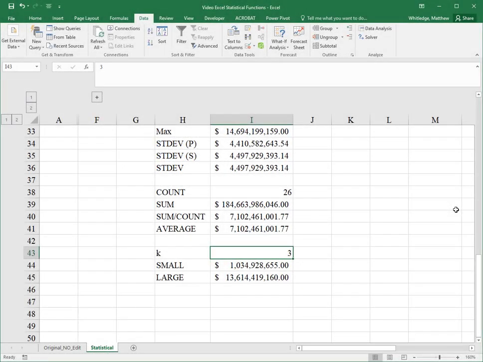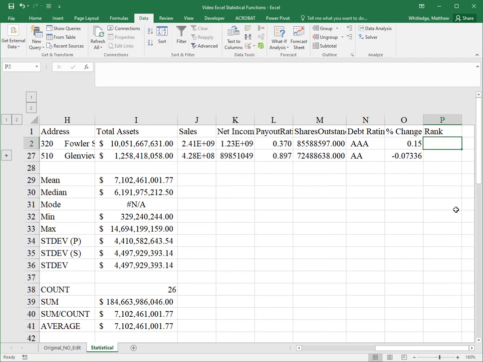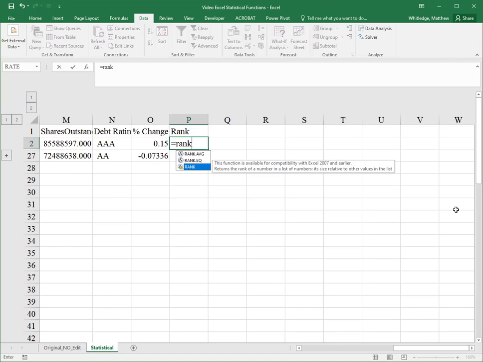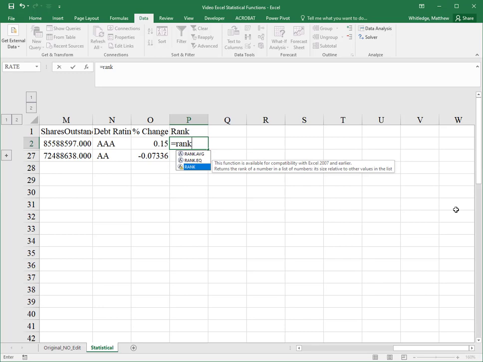So again, these functions are going to provide some statistical information about our data. One additional function that we can use in Excel is our rank function. And our rank function is going to return the rank of a number in a list of numbers. Later editions of Excel have updated this function to include rank average, where we're going to return the rank of a number in a list of numbers. And if more than one value has the same rank, the average rank is returned. And so in this case, I'm going to use the simple rank function.